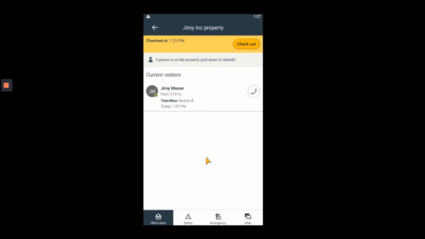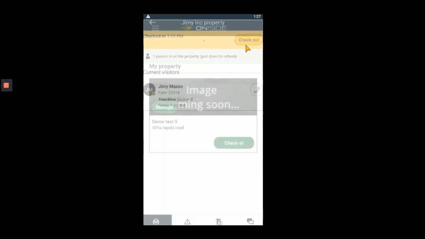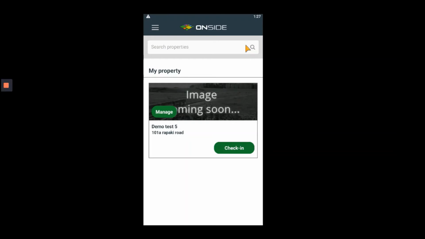Once you've finished your work, just remember to check out, and that'll take you back to the main screen. After you visit a few properties, you'll also get an option here that will come up and say recently visited properties. So if you are frequenting those ones, rather than searching for them each time, you'll be able to check straight in. So that is using the OnSide app as a visitor.